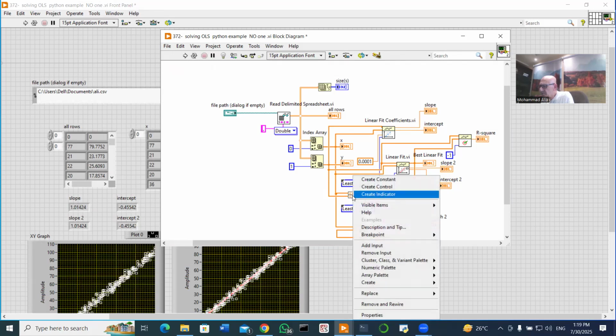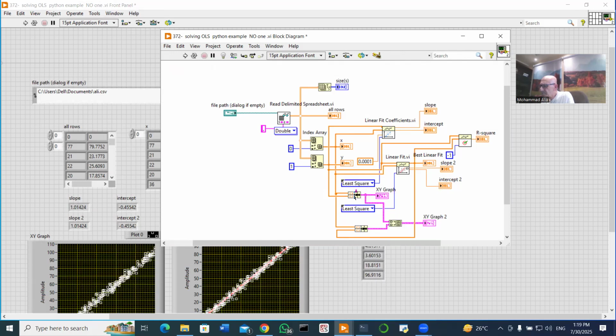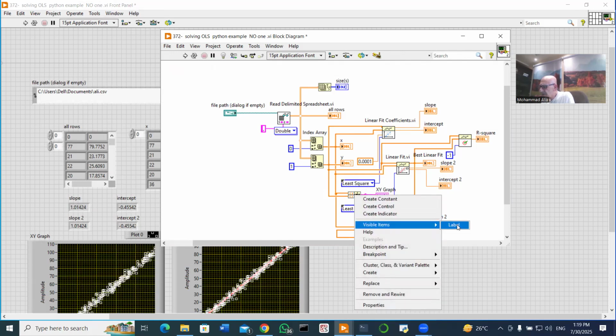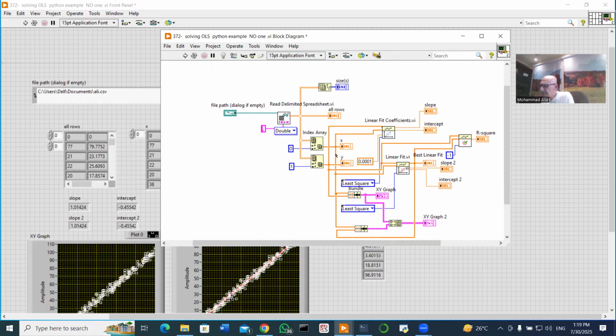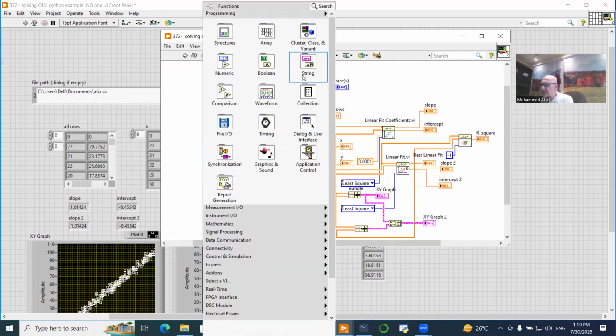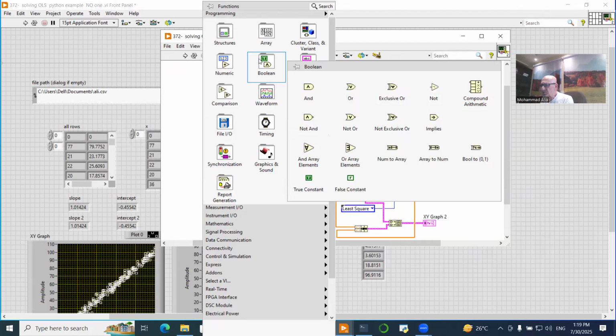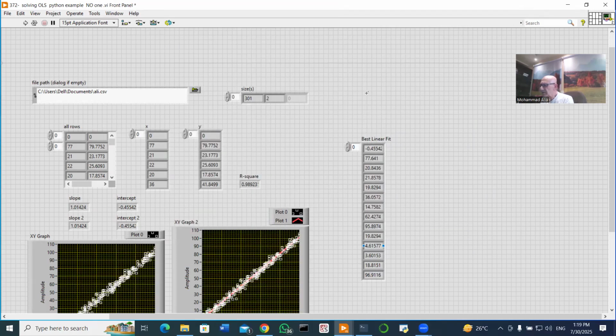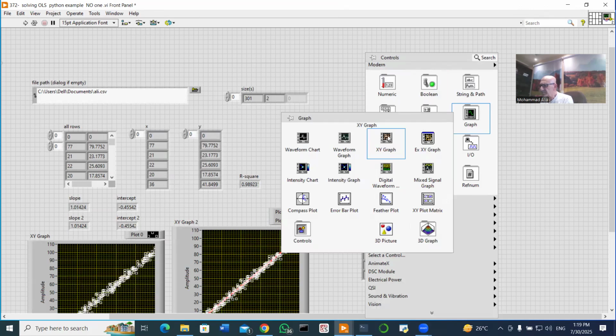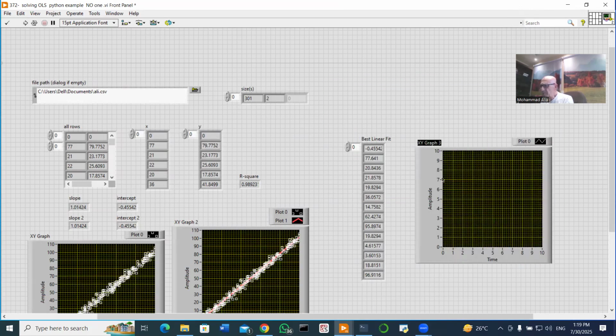this is a bundle function. I bundle the X and the Y. Now this is the output of the bundle function. And here is the indicator, which is the XY graph. I go here, as you remember, to the graph XY and put it on the front panel.